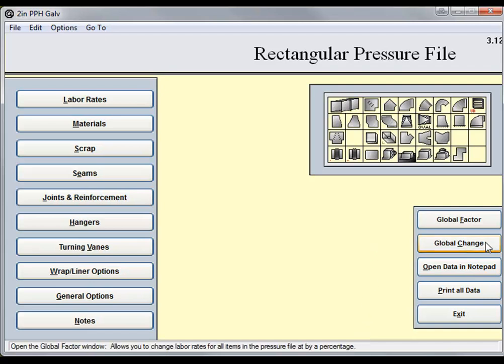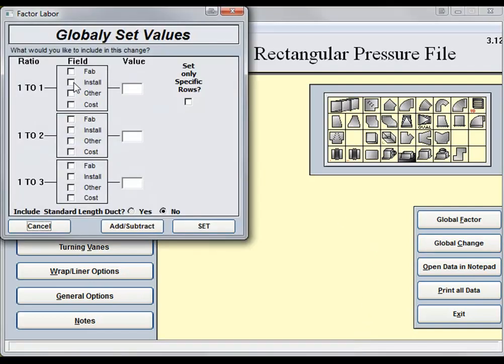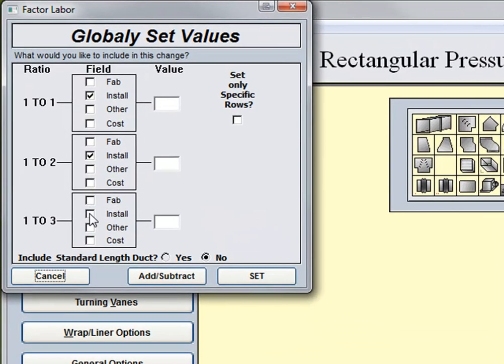Let's click on global change. We'll check the install boxes for all 3 aspect ratios. And now we're going to put in the number we wish to use. We'll use 15 for our field installation pounds per hour factor. And so as we click into the boxes, we just type in the 15.